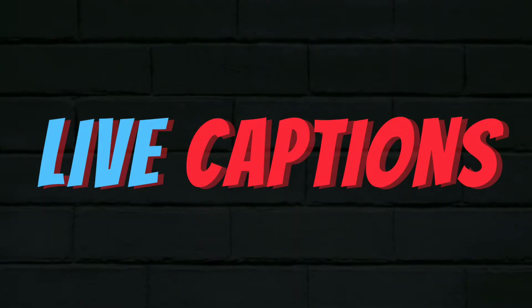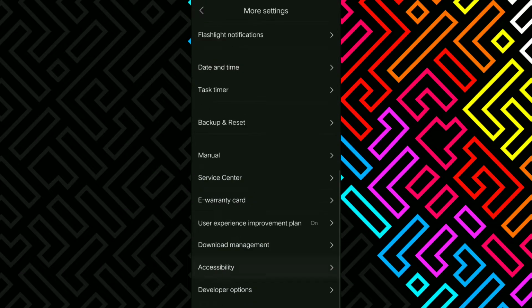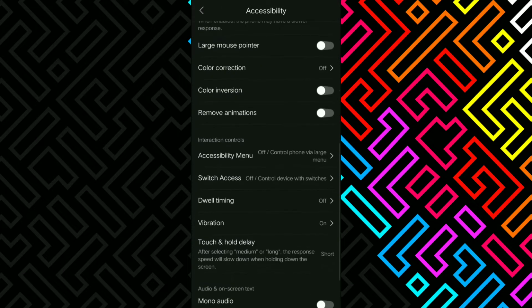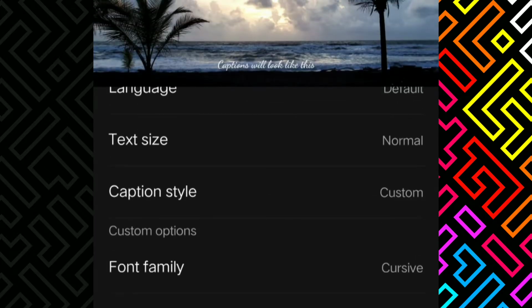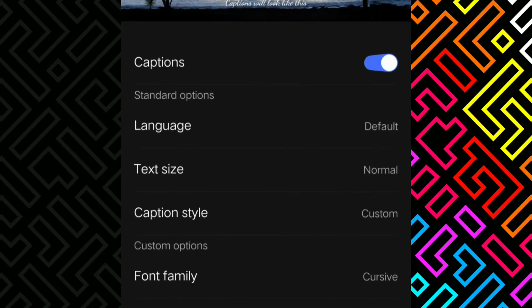The first hidden Android setting is live captions. Obviously, you all must know about captions or subtitles, but did you know there is an option where you can enable these captions in your phone? Go to settings and then into accessibility, and then keep scrolling down and you will find an option called captions. Enable it and you will see a lot of options to customize your caption, like your caption color, caption font style, font size, and a lot more options like this which you can play with.